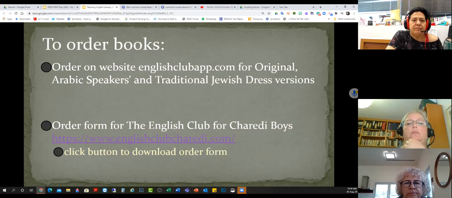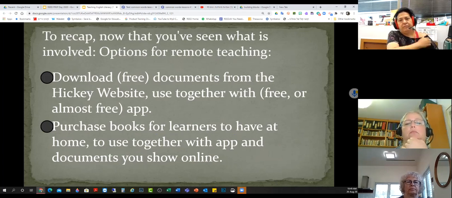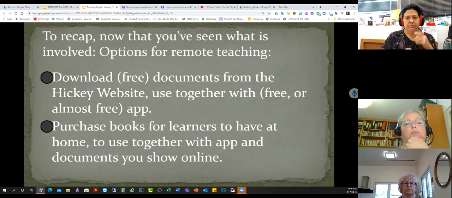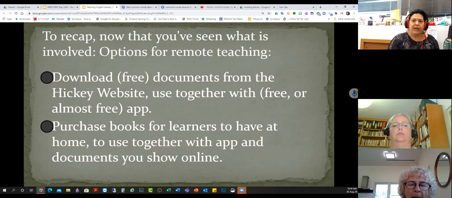What I want to emphasize, to recap, is that you don't have to buy the books in order to be able to use the app and the documents online, or to send out the documents to the students or to print them out. You don't have to buy the books. I understand, Judy, that there is some budget, but even if you don't have budget to buy books, you are able to. The schools can handle buying 2 or 3 sets of books. It's not a problem. They should be able to handle it. If there's a problem, the coordinator can talk to me.